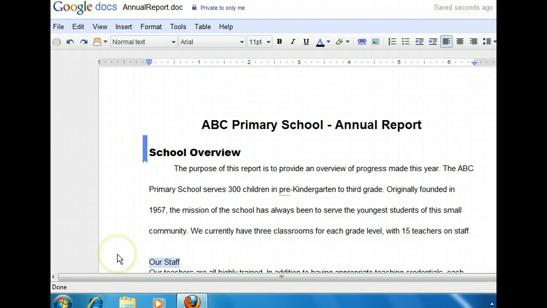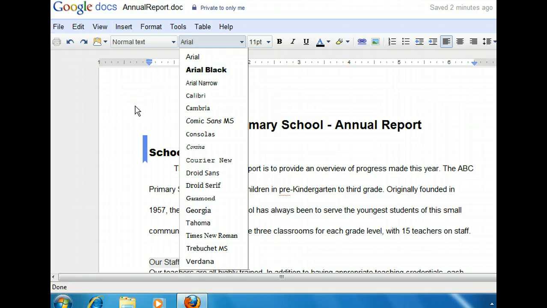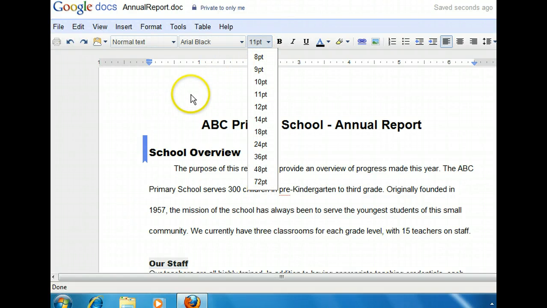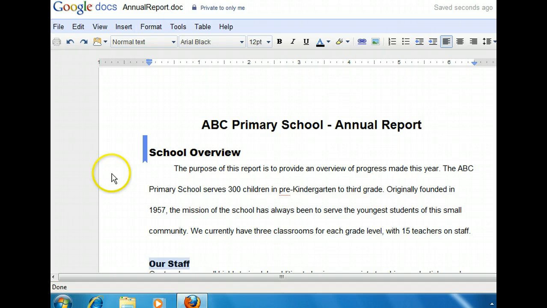Let's first alter the font of this heading. We can access the available fonts on the font list. Let's change the font from Arial to Arial Black, which should help set this text apart from the rest. While our text is still selected, we can change the size of the font to make it just a little bit larger. That made an impact on our document, and it was easy to do using the tools available in Google Documents.